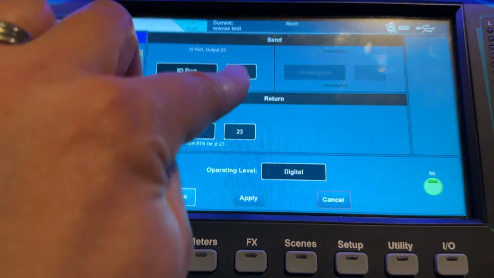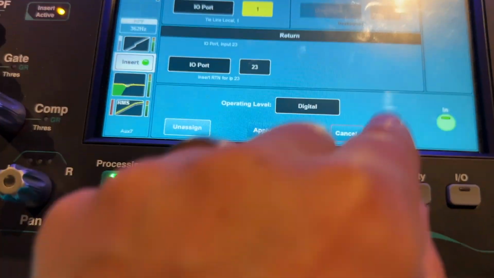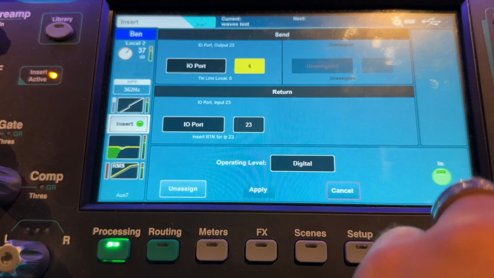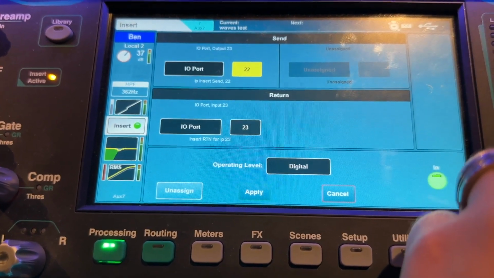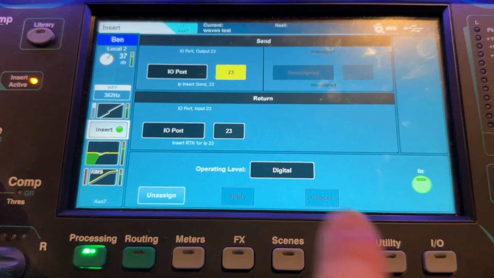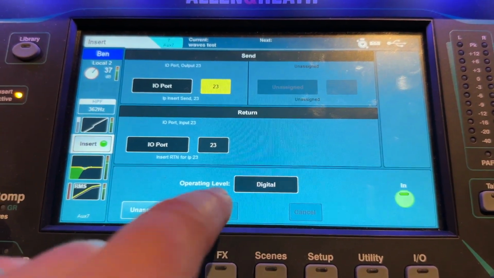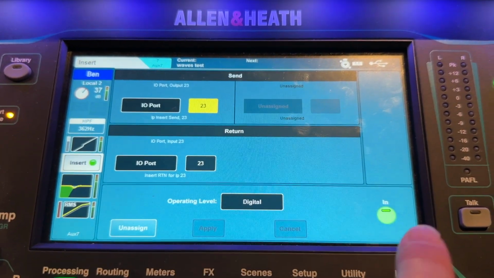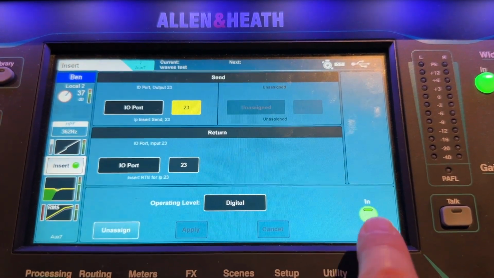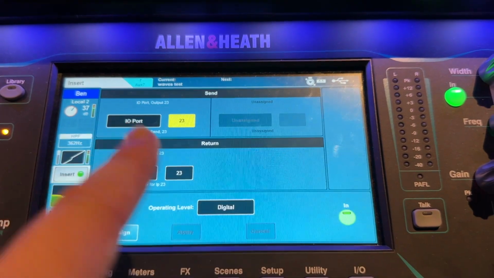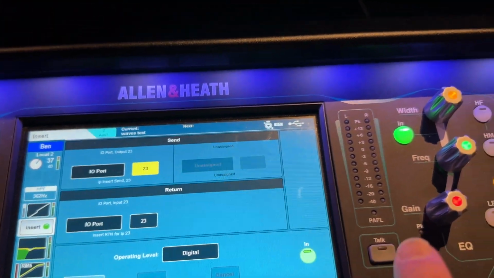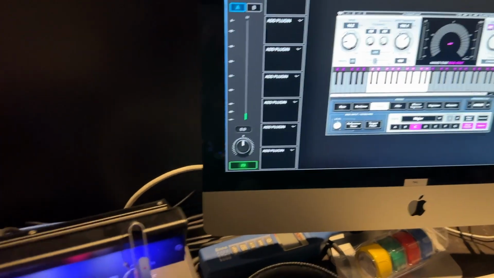So I would go to 23 here, select that, and so they both have to be like that. So you see IO port below it, also IO port 23, and then apply, and then it turns itself on. That just means that now it's communicating. It will be filtering through the effect that we have going on over here.